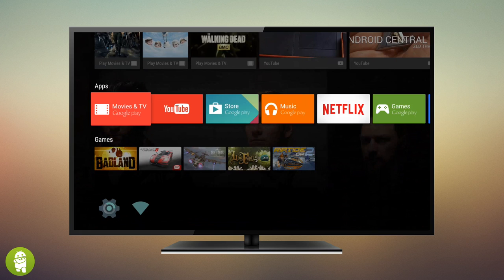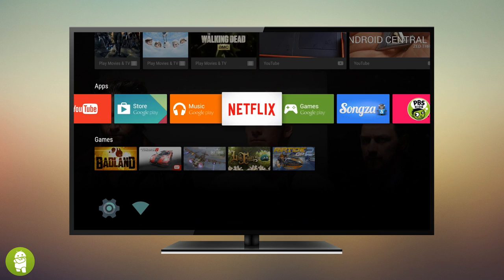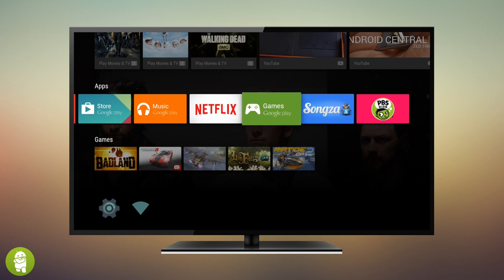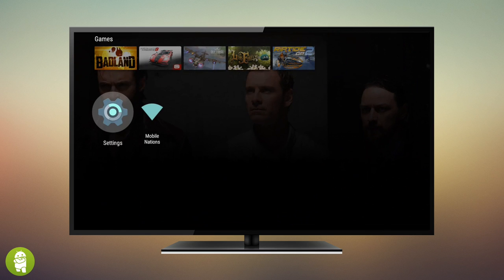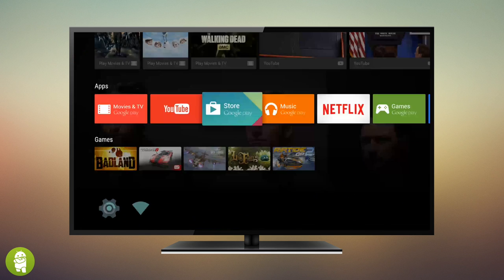So you have apps. This includes movies and TV, YouTube, Google Play Store, Google Play Music, Netflix, games, songs. And as you add apps, they will show up here, like PBS Kids, which I added. Same thing for games. This comes with Badland pre-installed, but you can install other games at your will. You have some settings. We'll look at those in a minute, and some typical Wi-Fi stuff.